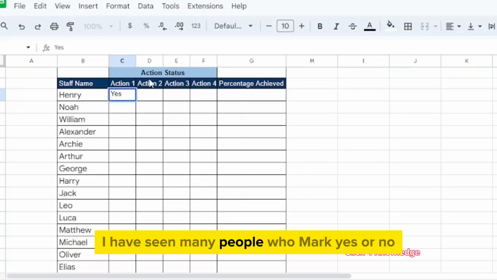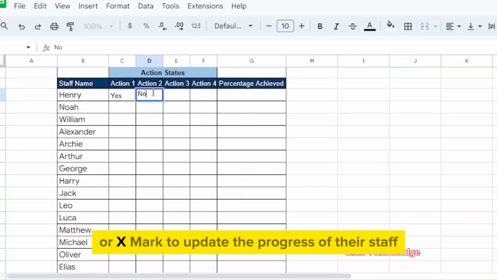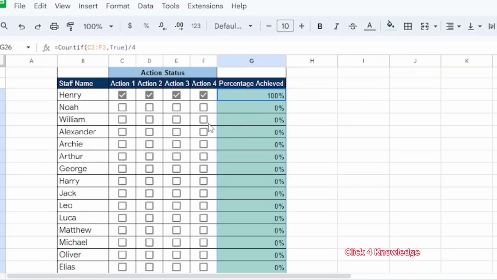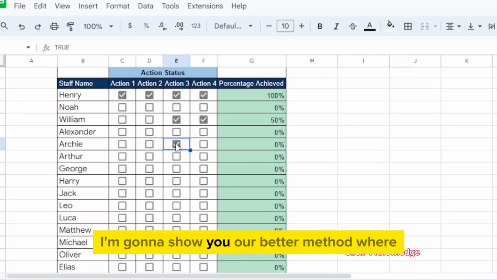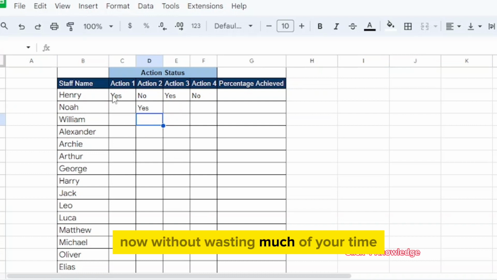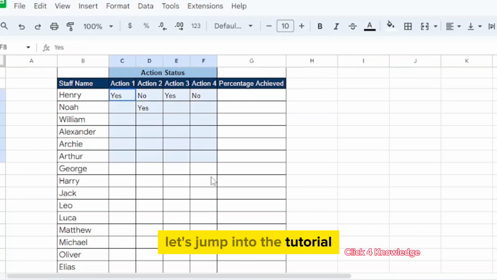I have seen many people who mark yes or no or an X mark to update the progress of their staff or any record. Are you using Google Sheet this way? Then I have a better way for you. In this video, I'm going to show you a better method where the look and feel will be better, and it can also be used for multiple purposes. Now, without wasting much of your time, let's jump into the tutorial.